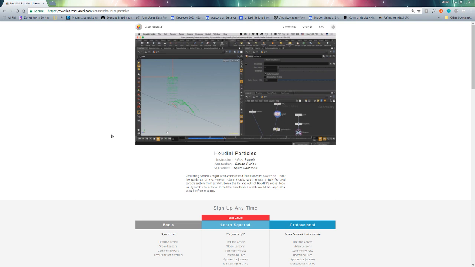Whenever we think about particle simulations, at least in the motion graphics industry and everything, the first thing that comes up is X-Particles.